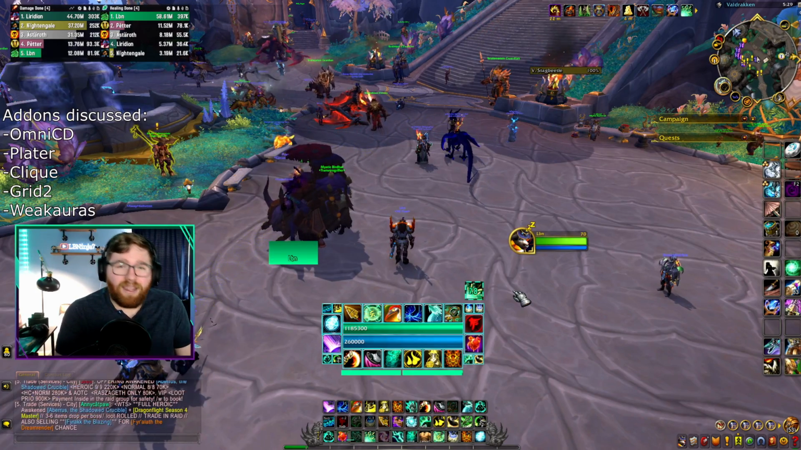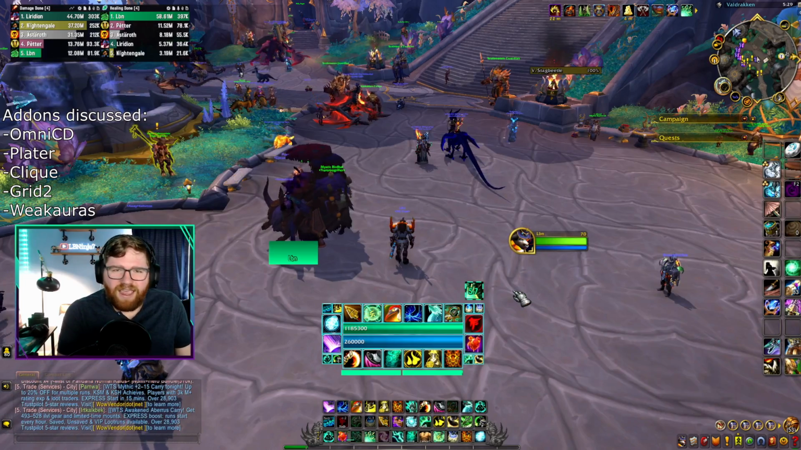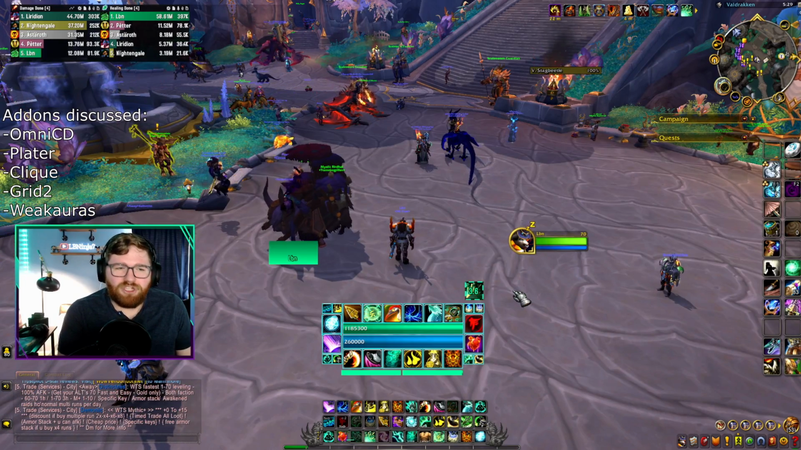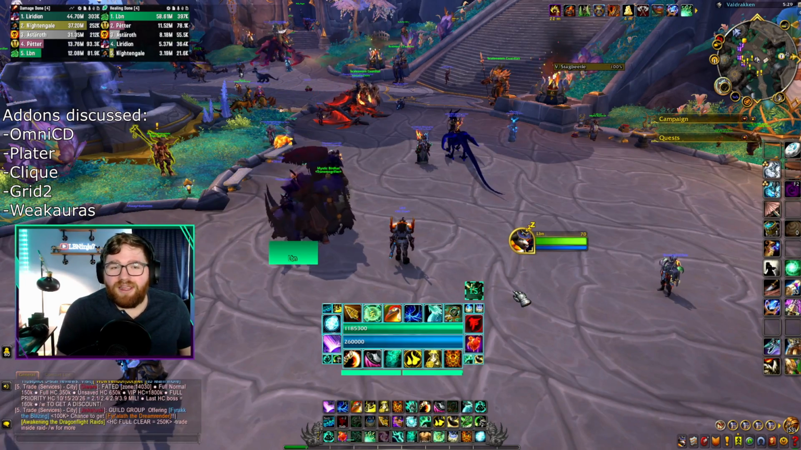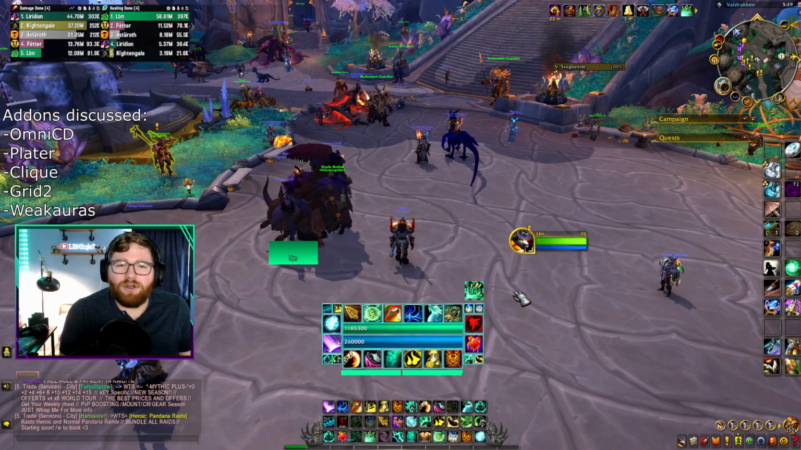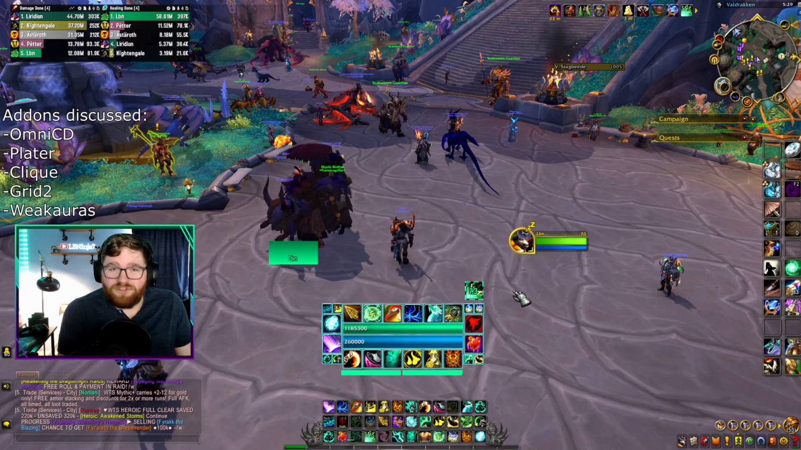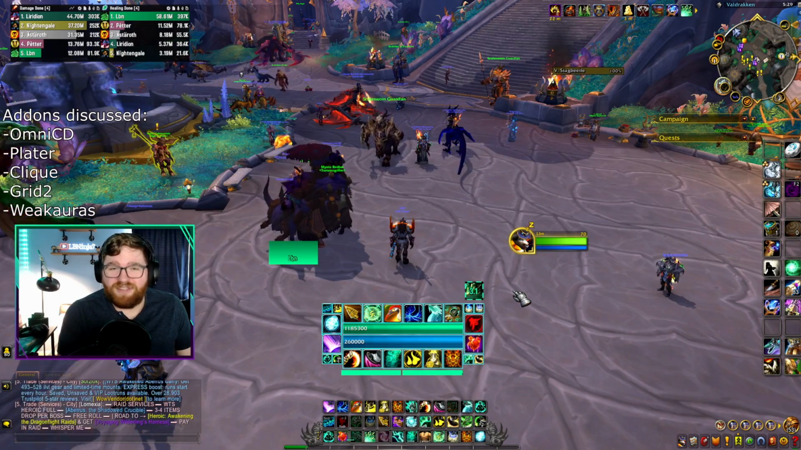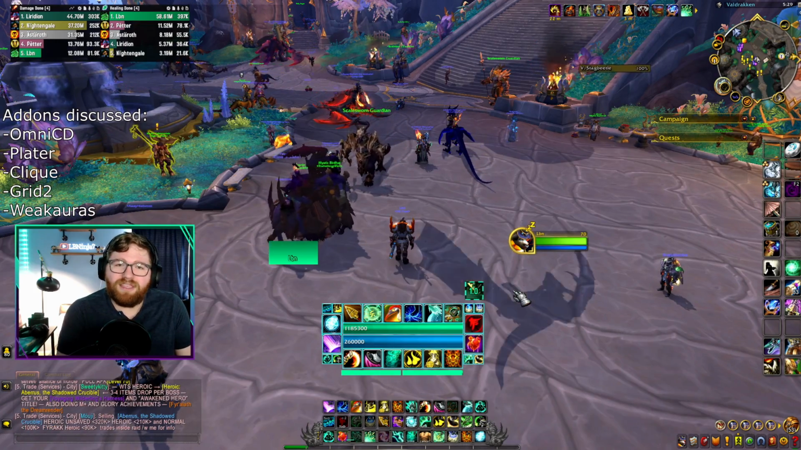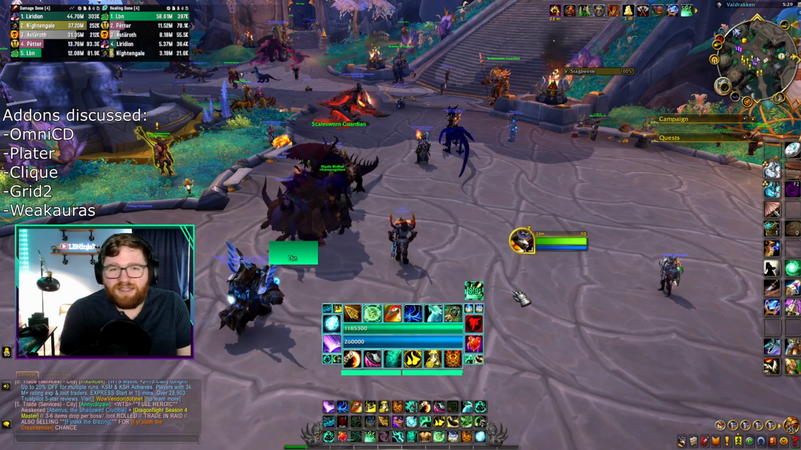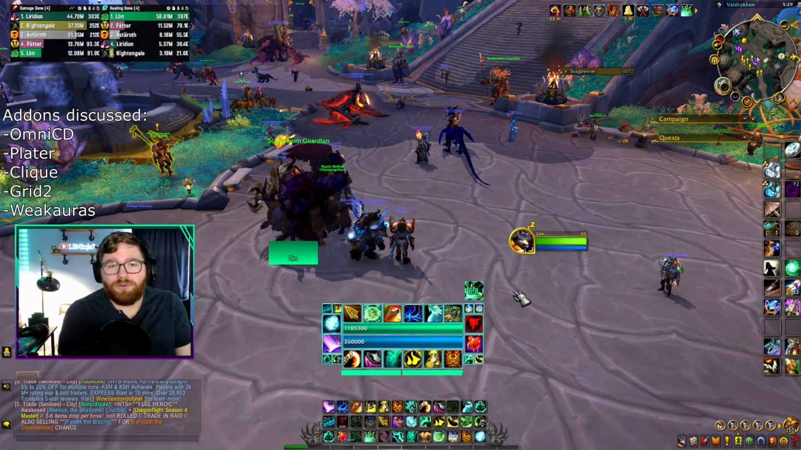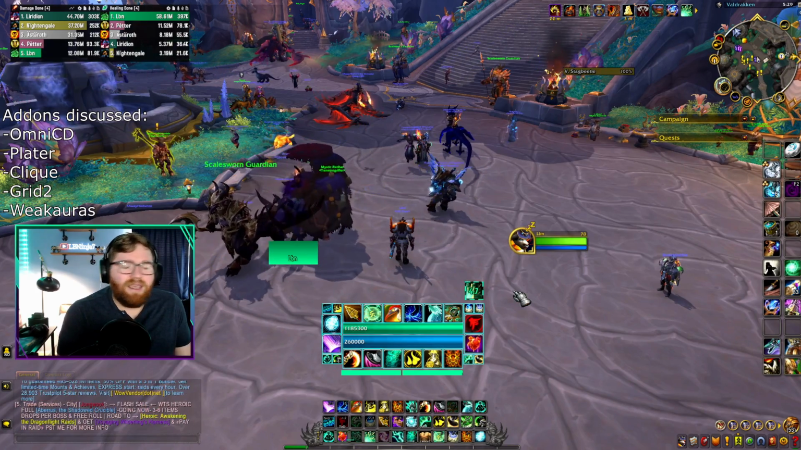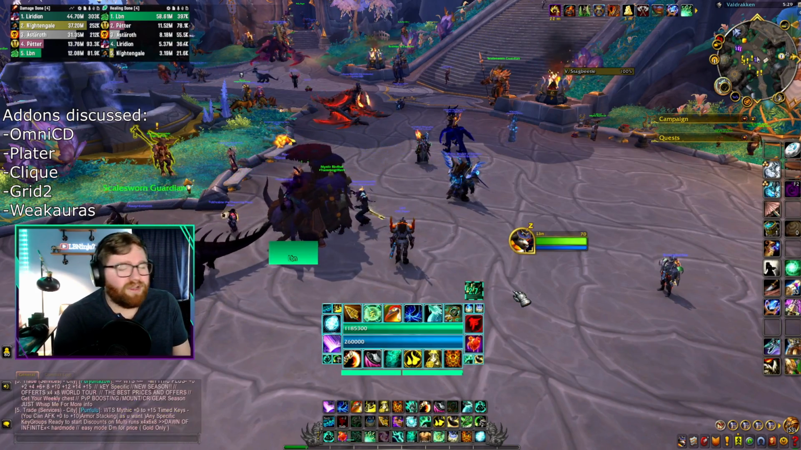Next up is Plater. This one's less must-have. This just allows you to customize your enemy's health bars, but there are some very good tools that come from this add-on, and I don't know how I survived as long as I did without either of these add-ons, but both of these give you information as the healer that make it easier to do your job. So Plater, OmniCD. Then we're going to talk about Clique and Grid 2.